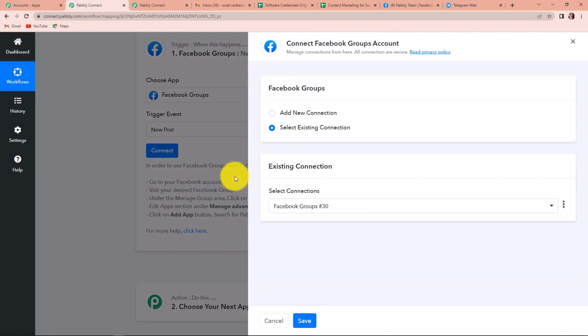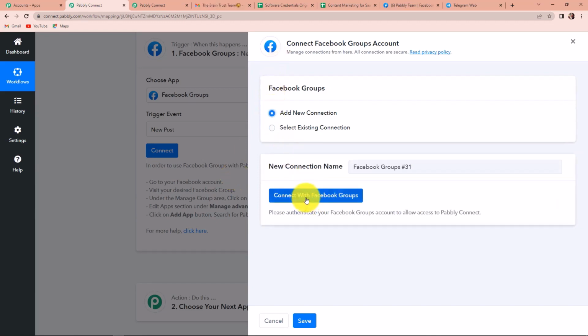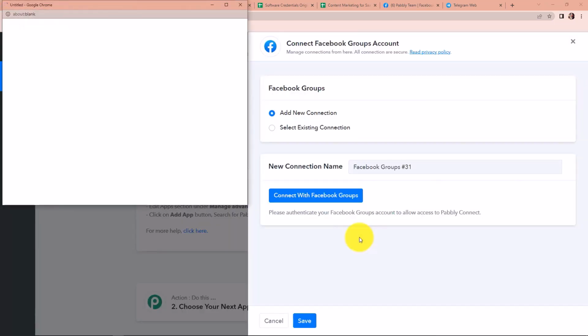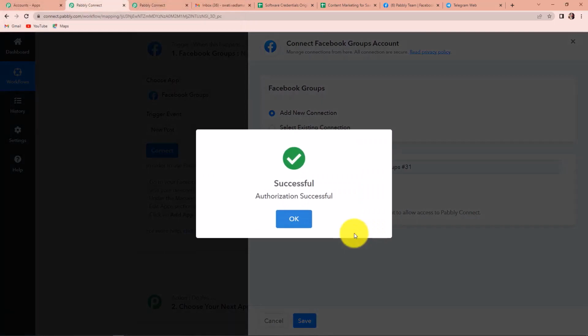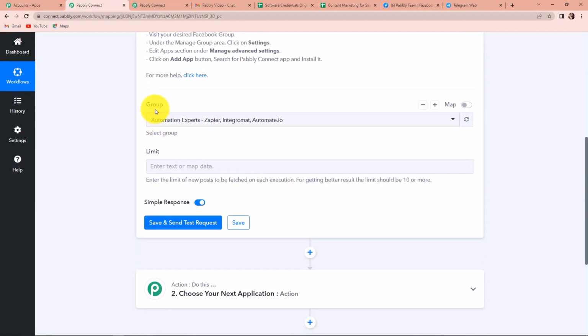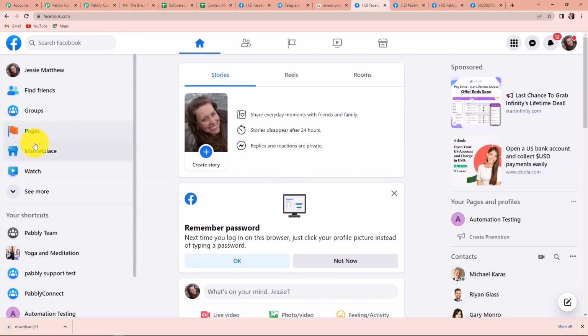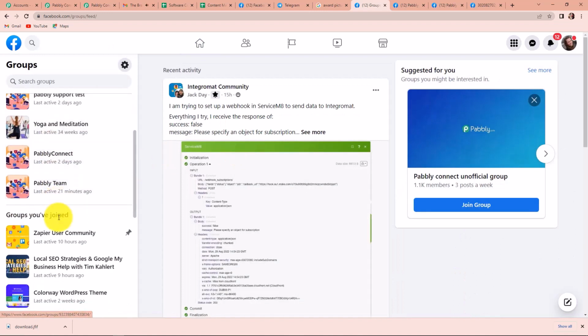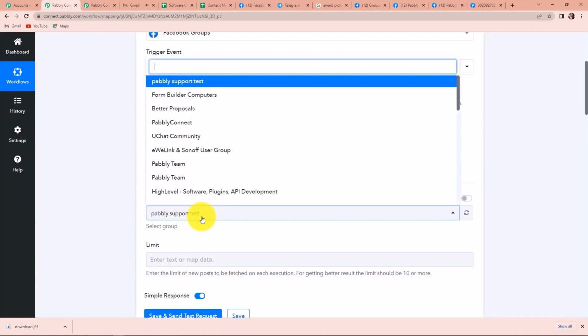So here I have already logged into my Facebook account, and Pabbly Connect is asking to connect itself with Facebook groups account. For this, let's click on add new connection and connect with Facebook groups. Since I've already logged in, I'll just have to authorize it, and it is done. So now once done, I'm going to come down and I have to select the group. For this, I'm going to take you to my Facebook account. So here, this is my Facebook account, and you can see that I have already got a lot of groups. I'm going to click on this, and these are the different groups that I have. Let's say that I wish to write a post on this Pabbly team group. So I'm going to go back to Pabbly Connect, and here I'm going to select the group as Pabbly team.